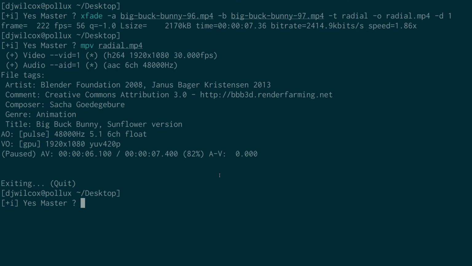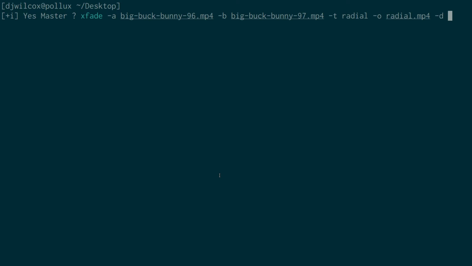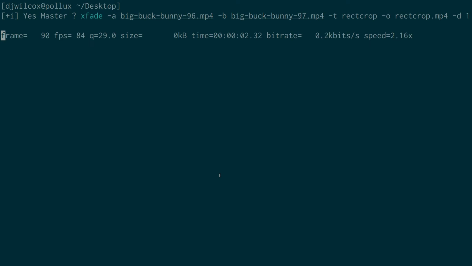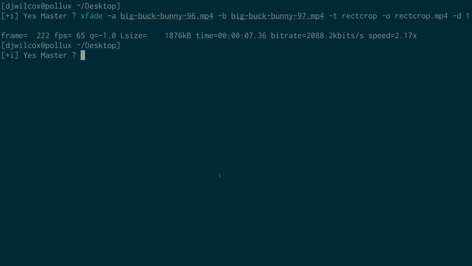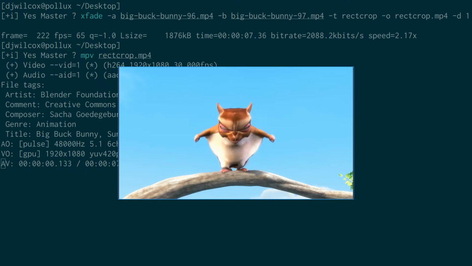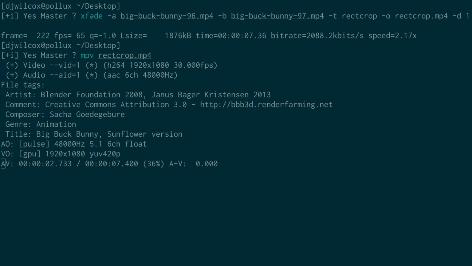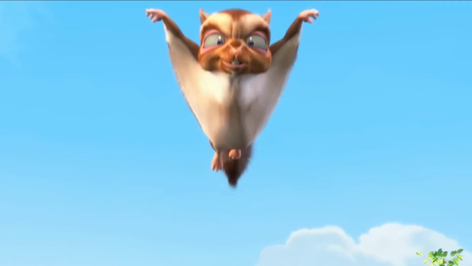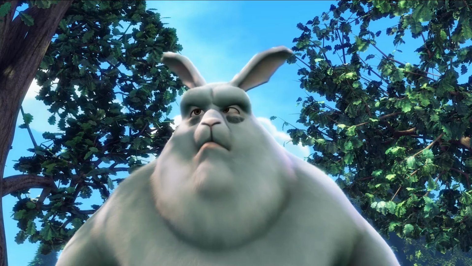After that, we got the rectcrop. So rectcrop, out rectcrop.mp4 -d1, and I'll show you the offset a bit later with some longer clips. So rectcrop. Oh, on the wrong bloody monitor there. Hang on a second. So that's the rectcrop.